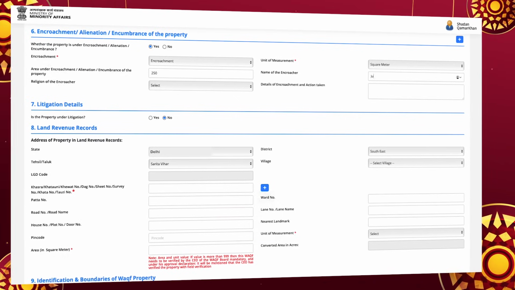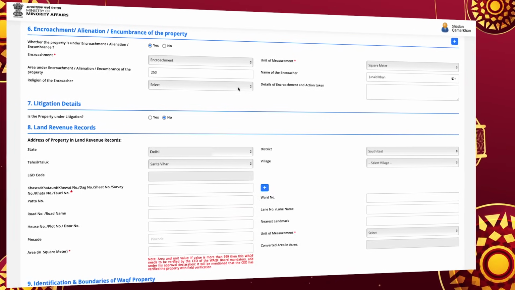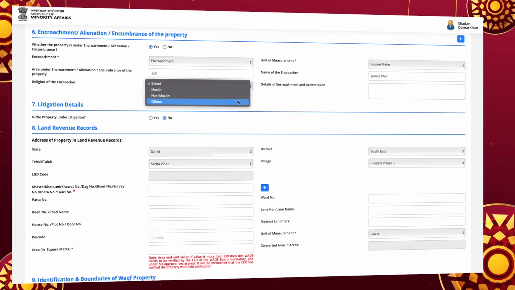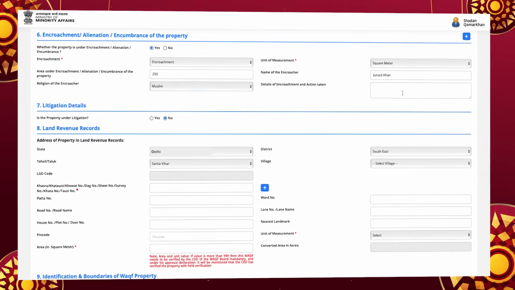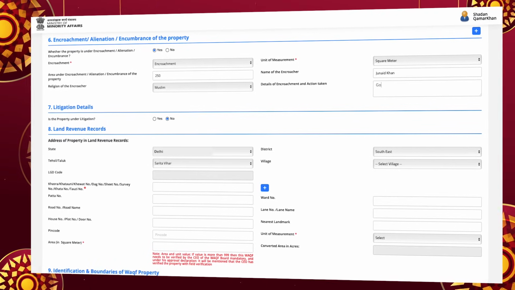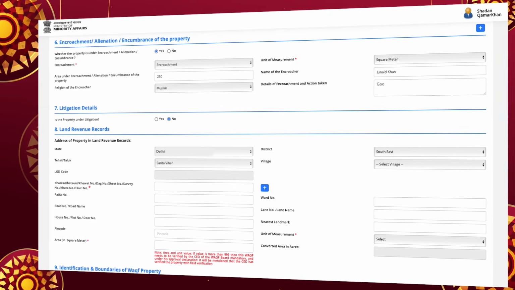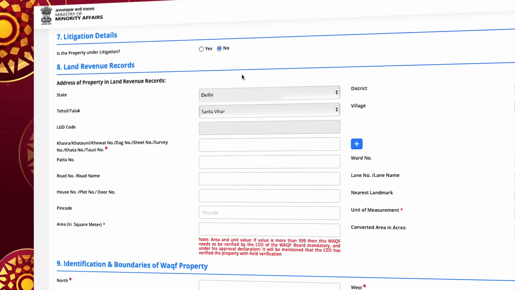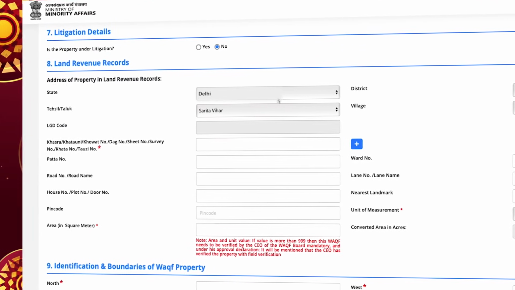Now enter the full name of the encroacher. Select the religion of the encroacher from the drop-down list. Add detailed description and legal reference in the Details of Encroachment and Act field. Now enter the details regarding the land revenue records.